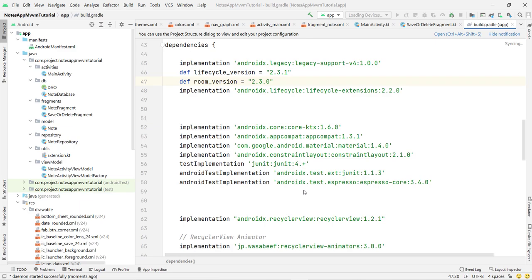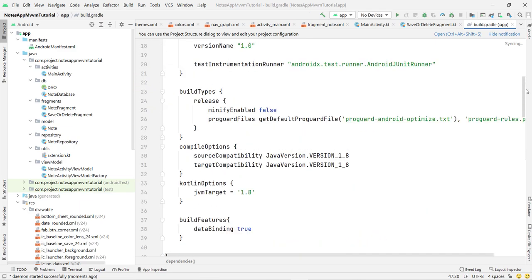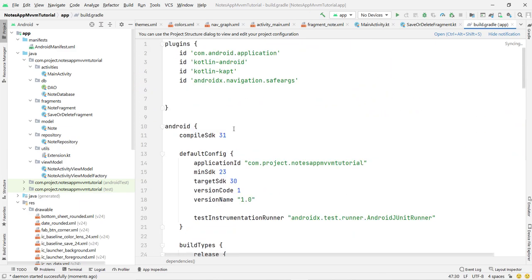So the first important change which you have to make is that you have to change your compile SDK version to 31, because these problems may become due to the latest Android version. The latest Android version is 31 or maybe 32, so you should change to compile SDK version 31. So this is the first change.